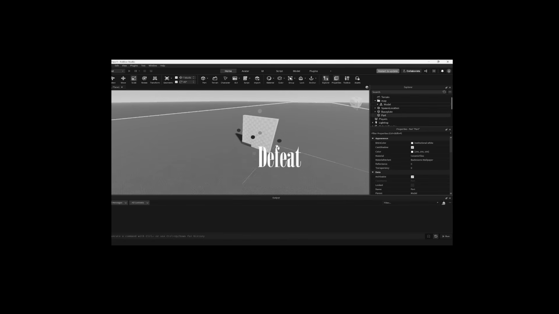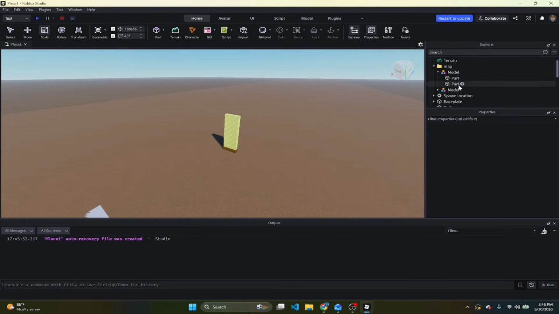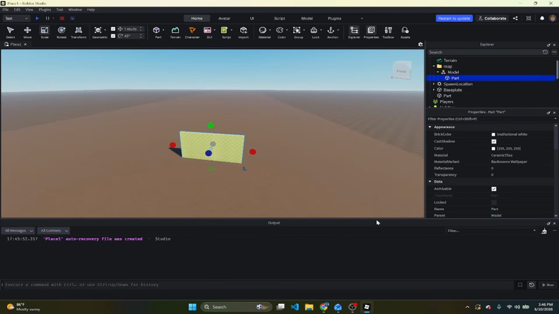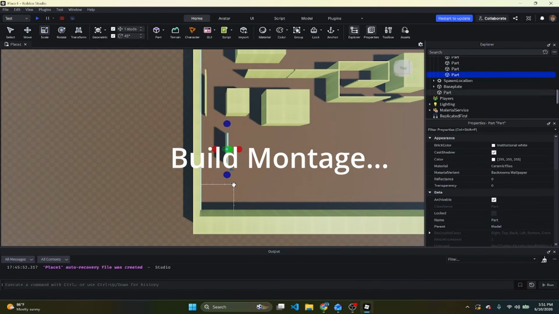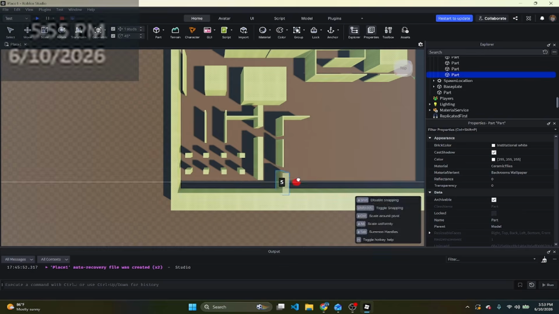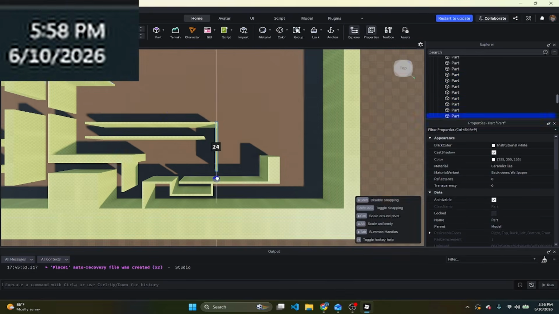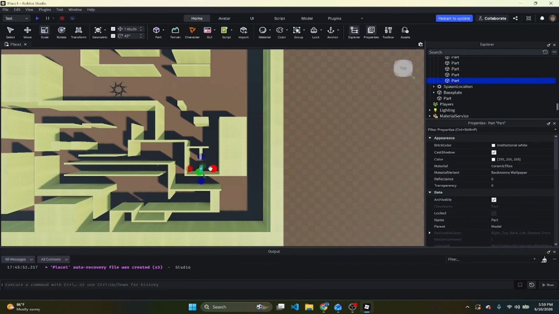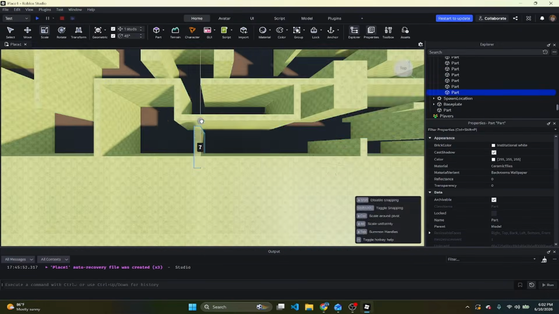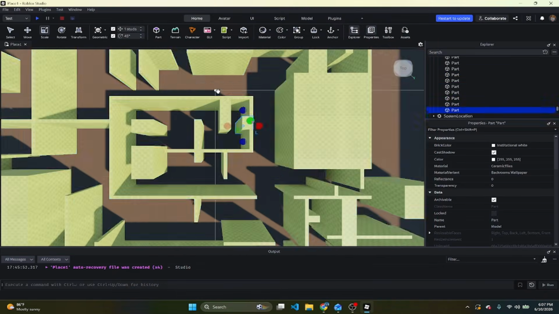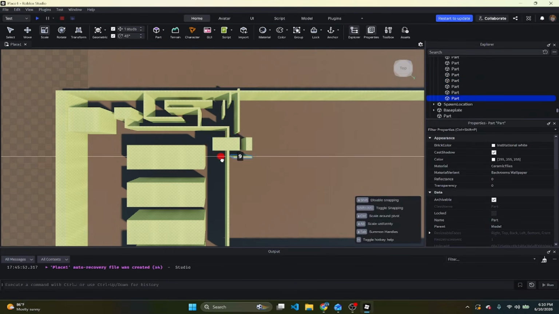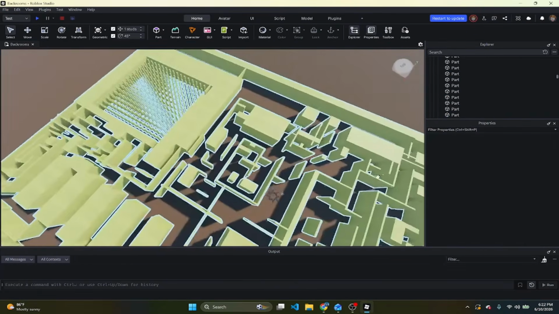Can we scale the entire model? That's the question. No. Can we scale both at the same time? No. Can we do like... Alright, I'm just gonna... You know what? It's gonna have to go. Let's just get building. Alright, that took way too long.